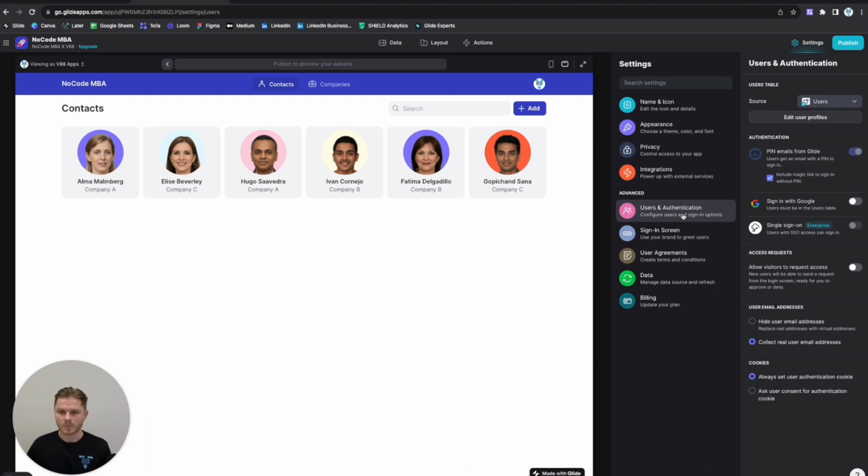So the next thing to look at is users and authentication. Now, this kind of ties in with the privacy settings, of course, but your users table is going to be a table of choice from your app database. And we're going to go into the database structure next. But what it's actually done is Glide has created a users table and set this up to be the source table for our users. So you don't need to necessarily do anything there.